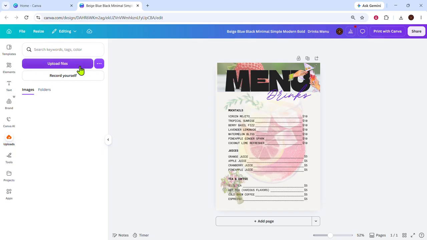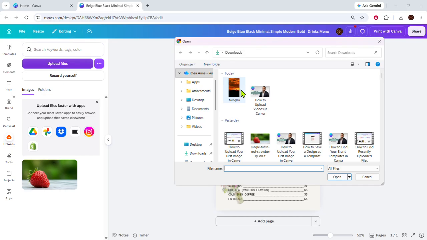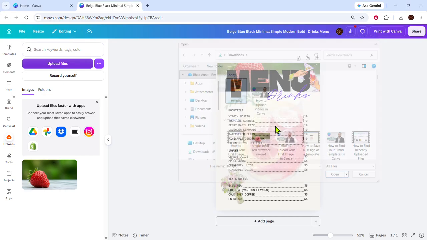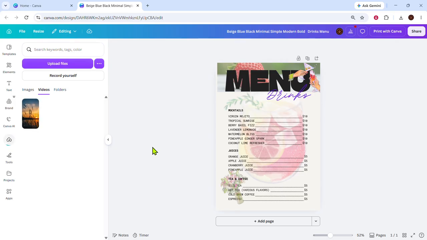This is where Canva lets you bring in your own media files, including videos, images, and audio. Click on Uploads to open that area. If this is your first time using it, don't worry, it's very straightforward and designed to make importing files quick and easy.